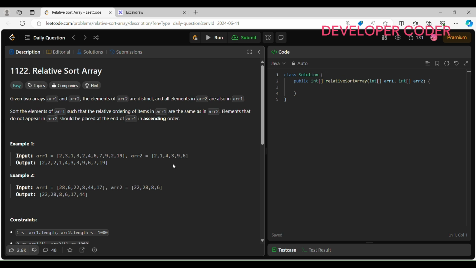See here, in array 2, 2 comes first, so in the output we first write 2. How many times is 2 there in array 1? 2 is there 3 times, so I am writing 2 three times first. Then in array 2, 1 is there, and in array 1, 1 is there only one time, so I write 1 here. After that in array 2, 4 comes, and 4 is there only one time in array 1, so I write 4 here.